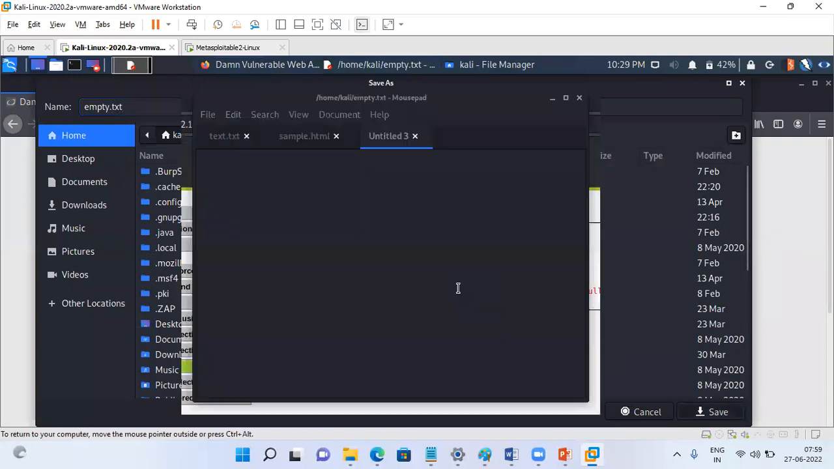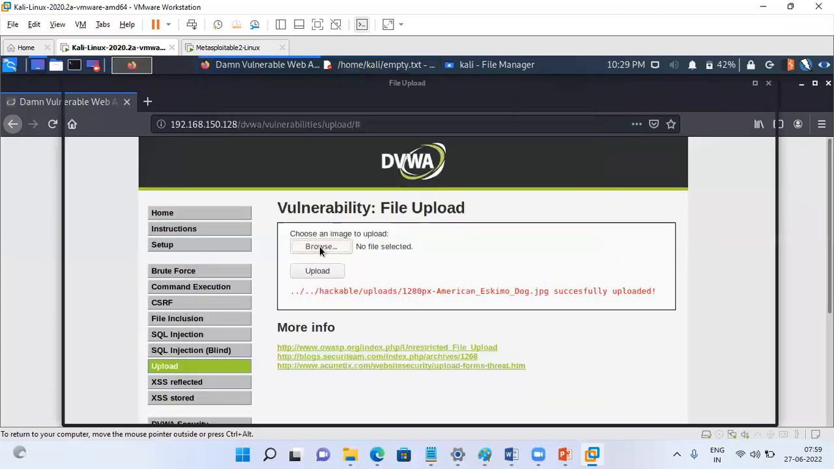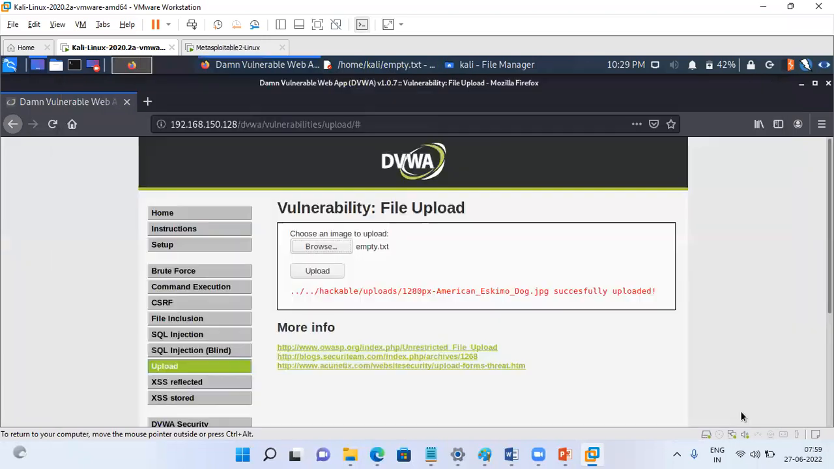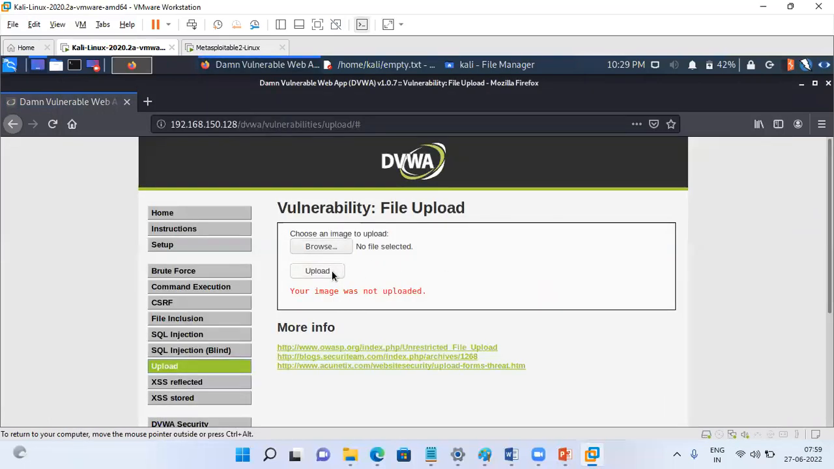Zip file, WAR file, it accepts. If it is accepting 2 extensions, I'm sure it accepts multiple extensions. So last 2 minutes here, empty.txt, last 2 minutes to everyone. Upload. So the empty file is also accepted. Not selecting any file. Okay, click on upload. It says your image file is not uploaded.